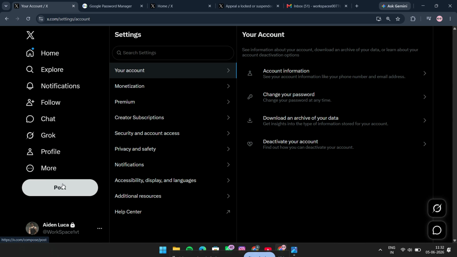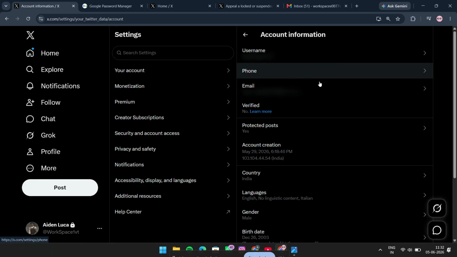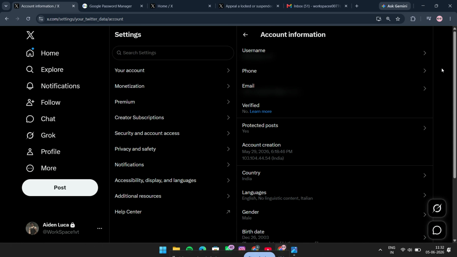On the next screen, go to Your Account. Inside that section, click on Account Information. At this point, X may ask you to verify your identity before you can make changes. This is completely normal and is there to help protect your account. You'll be prompted to re-enter your password, so type it in carefully and continue. Once your identity is verified, you'll see a list of account details, including your username. Click on Username to begin editing it.